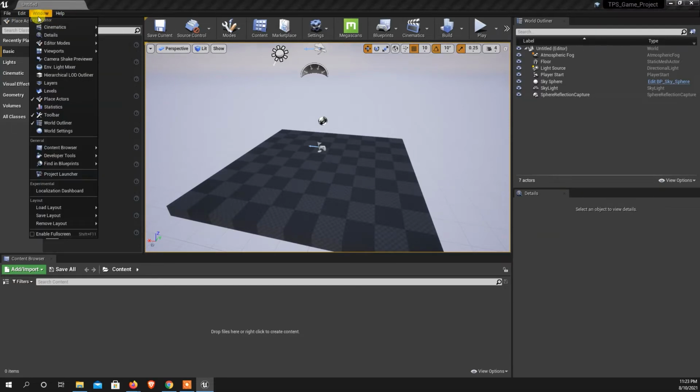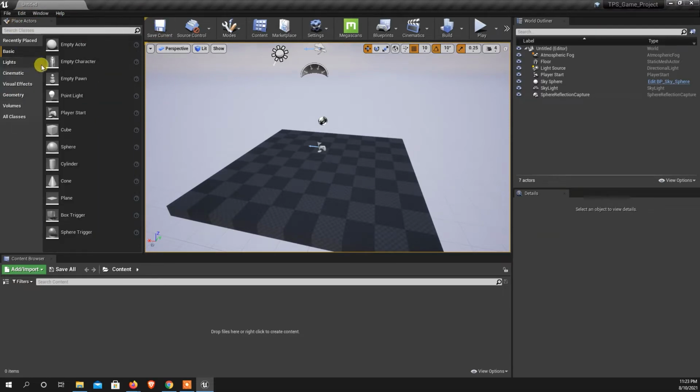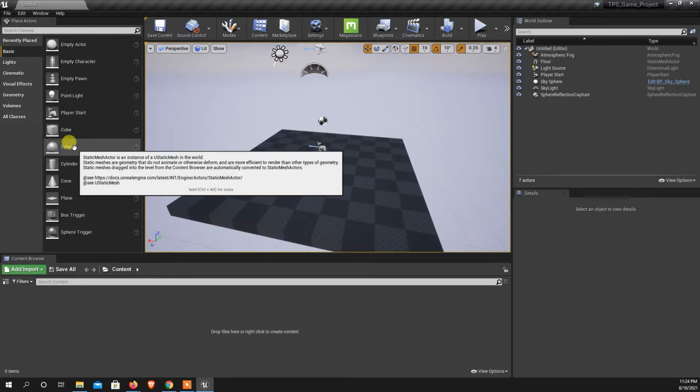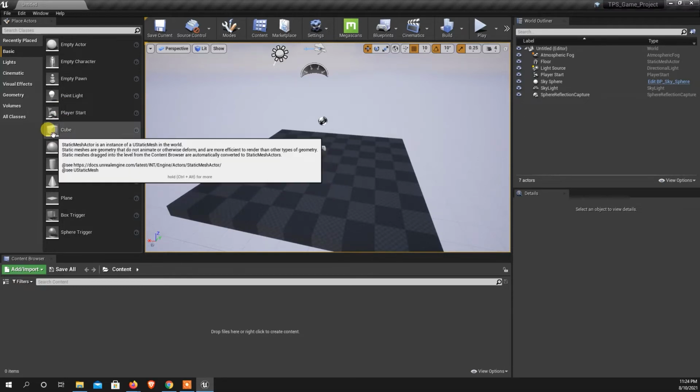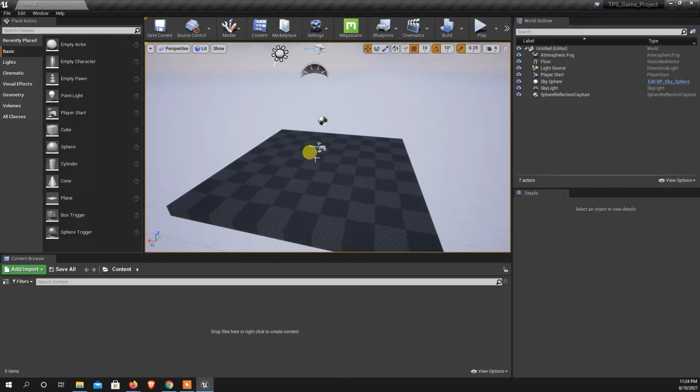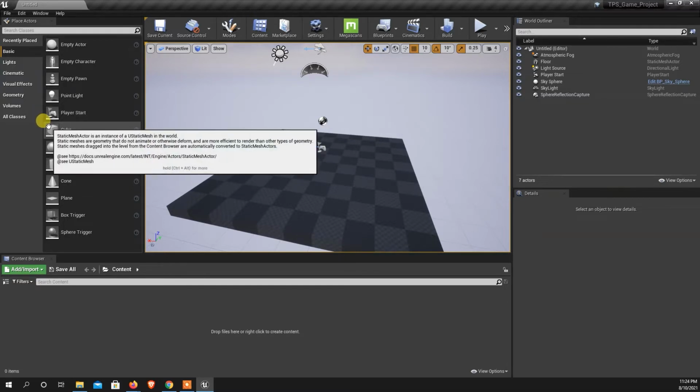And on the left-hand side, you will get the place actors. So every shape is itself called an actor. Whatever you are going to draw over here is called actors. So from here I will create only the actors, right?